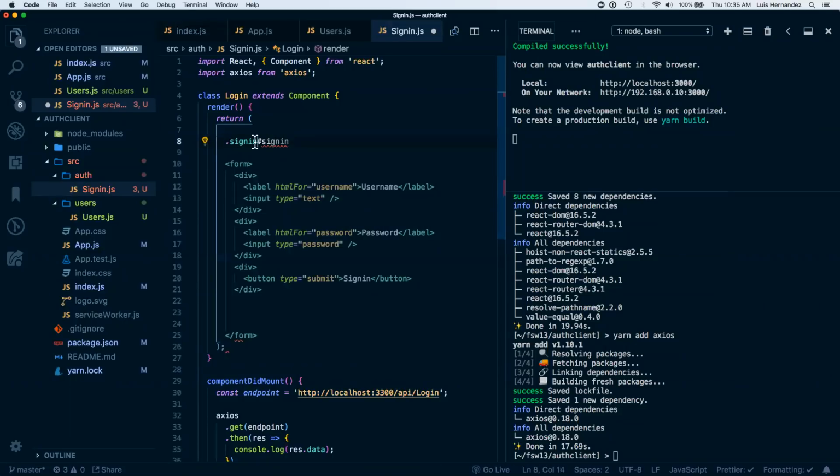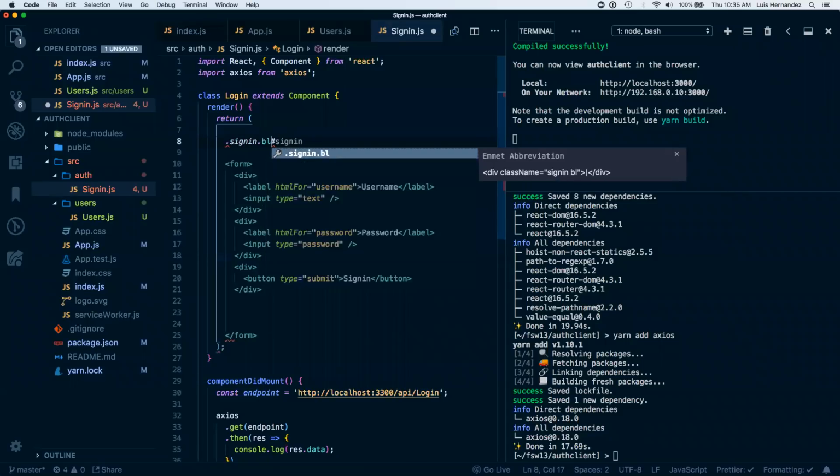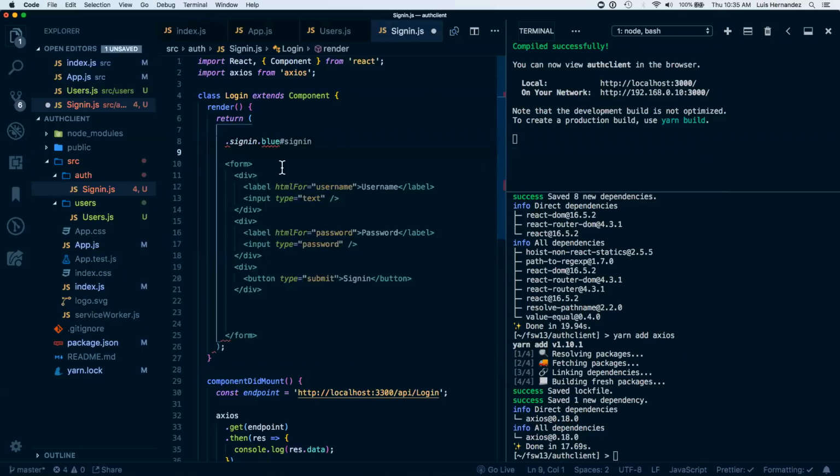But I could have another class like sign in blue, right? Now we have 2 classes. So that's the basics of creating components. And this could be a form, for instance, like that. It's going to have a couple of classes, and this is going to be the ID. But you can also add properties. And then at the end of that, you hit tab. And it will expand that and give you something with a class of sign in and blue and the ID of sign in.